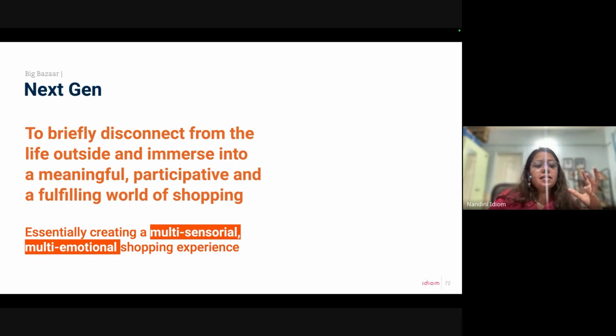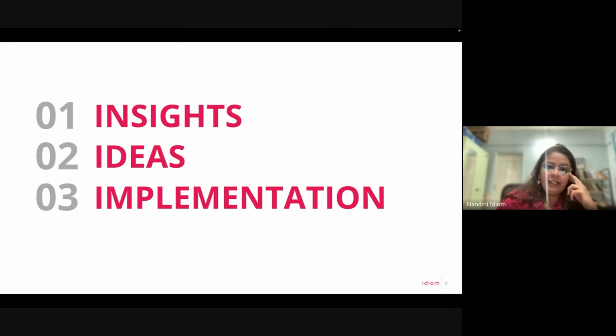For us, there were two aspects to it. One was, can we create an environment where they can briefly disconnect from the life outside? They can immerse in a very participative sort of world of shopping. And the other side of it, to deliver on this brief, was for us to create a multi-sensorial, multi-emotional shopping experience. Only then can it truly become participative. So we did a 3I process.